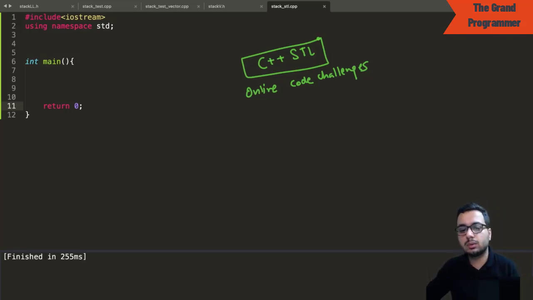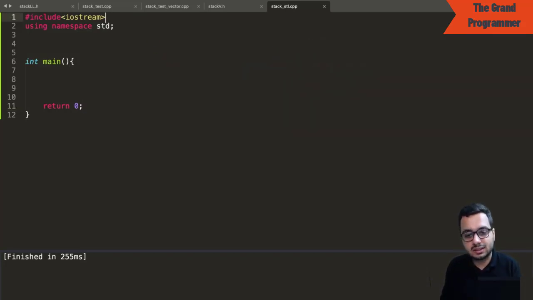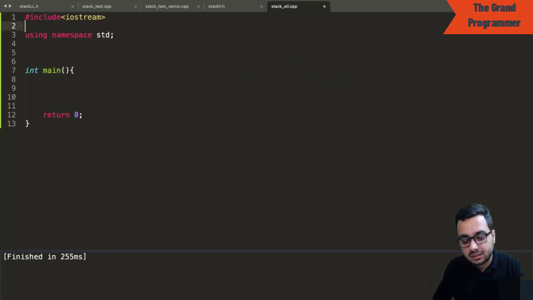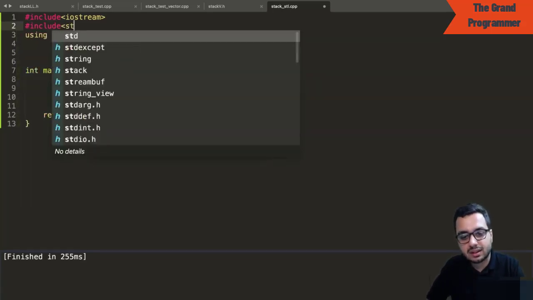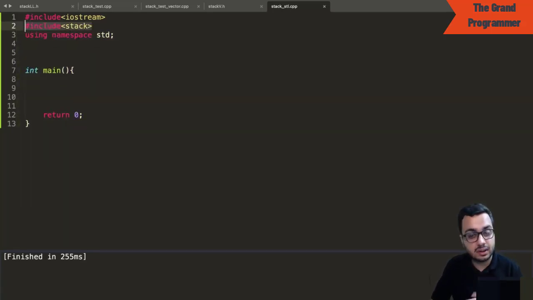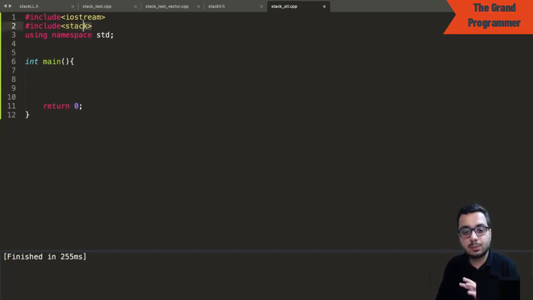So we want to reuse our code, and for most of the data structures, the code is available, and hence the library for the stack is #include stack. This is not written by me, it's written by the people who built the C++ standard template library framework, and that provides the direct implementation of stack. Let's see how we can use this stack.